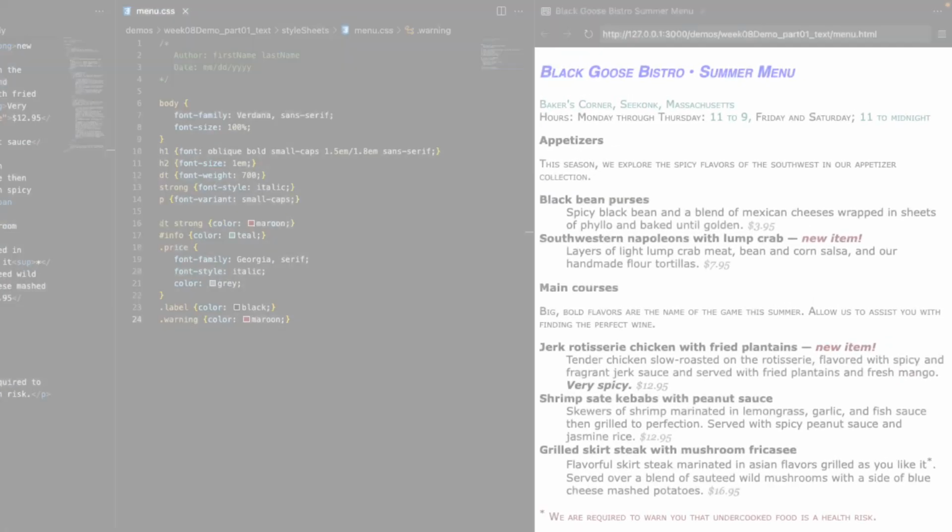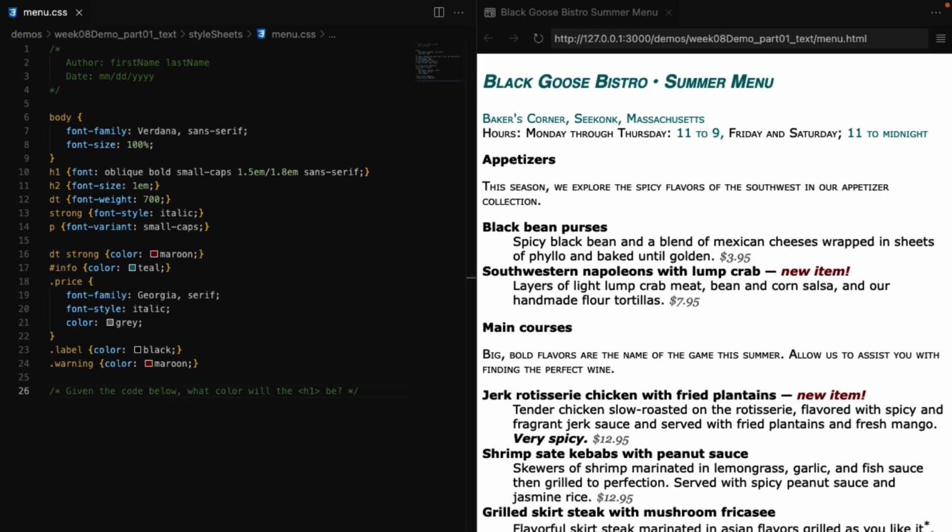Let's try an experiment. Now, given the code that I'm about to put below this, what color do you think I'm going to change the H1 to? Now, currently, the H1 is getting its color where the ID is equal to info. It's set to the color of teal. But for this, I'm going to comment that out just for now, so we can play this game. All right, so let's say I have an element selector where the color is set to red. But I also have a descendant selector where if the H1 is inside of the header, it should be the color blue. So which one of these two should win?